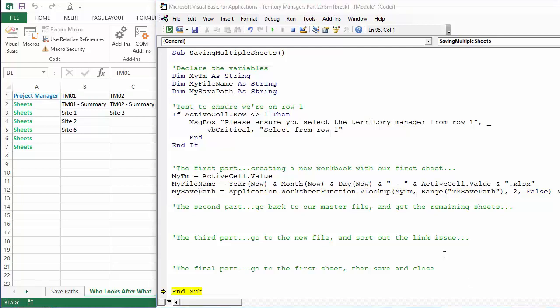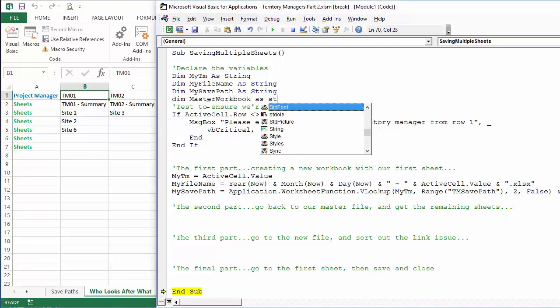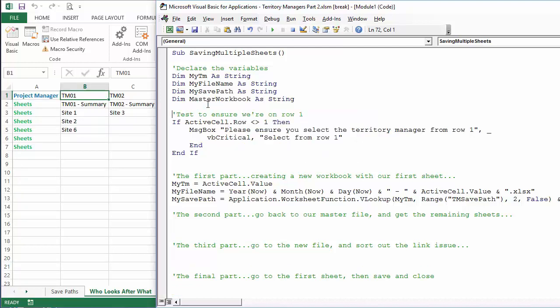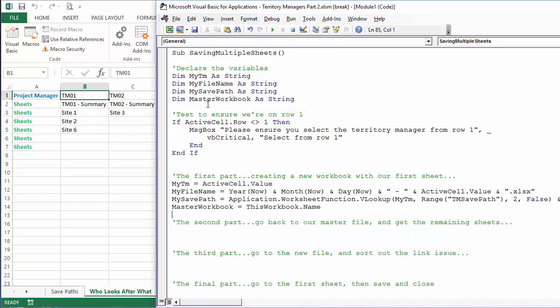Now the next thing we need to do is capture the name of this workbook where this code actually resides. So I'm going to call this master workbook. So I'm going to say Dim master workbook as string, and that's going to capture the name of this workbook. So in here I'm going to say master workbook equals this workbook dot name. All of these are earlier in the course, so if you download the My Macro book, you're going to find all of these snippets of code in there.